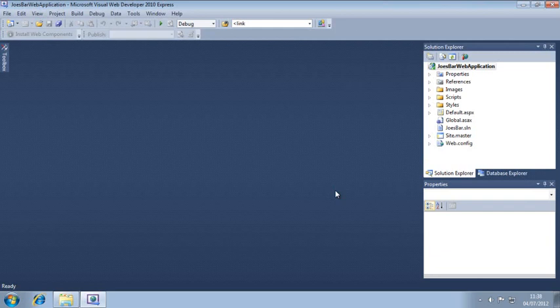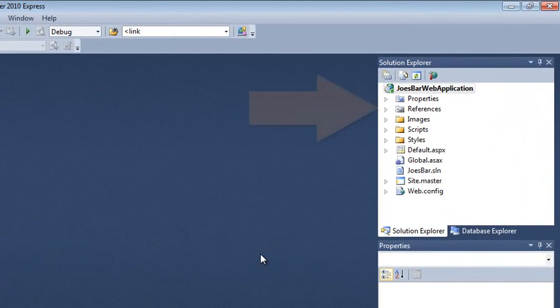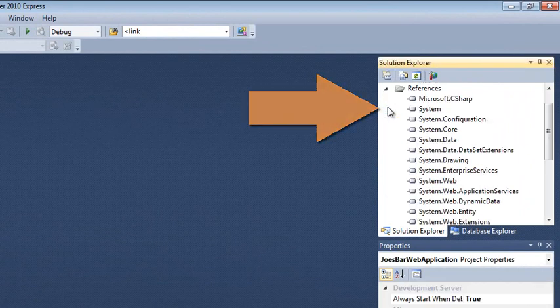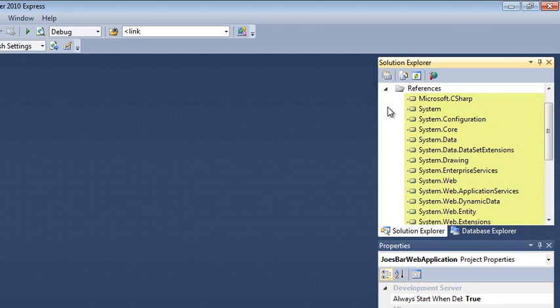You may have noticed in the previous lesson that the JOSBAR website needs to be able to send email messages. You're going to add a reference to a class library called Mail Module, which you'll then use to send an email message. Expand the References folder in the Solution Explorer. You can now see all of the references that are currently added to this project.